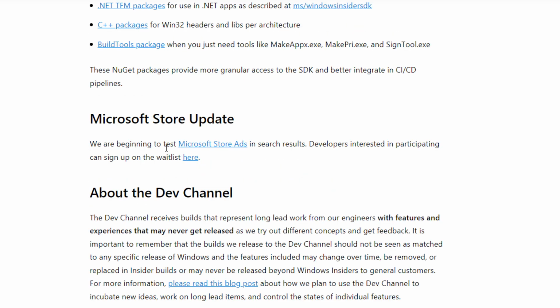We are beginning to test Microsoft Store ads in search results. So now you can see some ads in the Microsoft Store whenever you're searching.